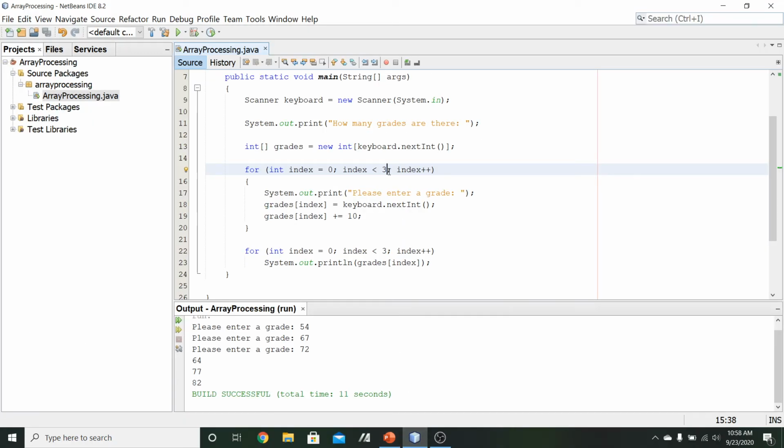So coming over here, instead of using this 3, we're going to replace this with our numbers, or in this case, grades.length. So we just want to get that length field from our grades array. And we want to do this for both of these for loops. Okay, go ahead and save that.